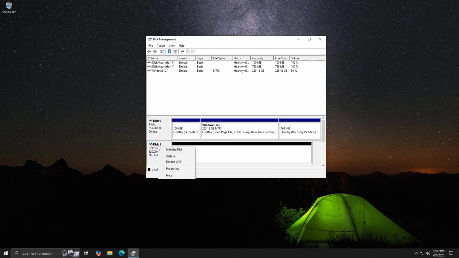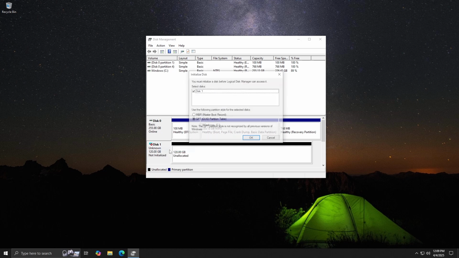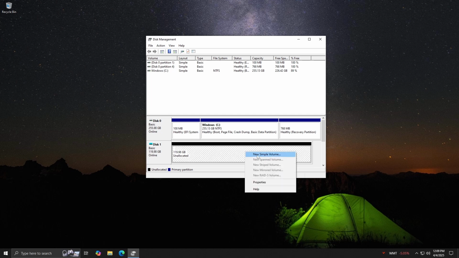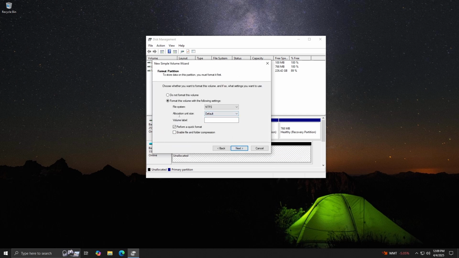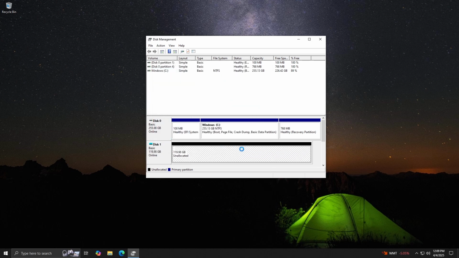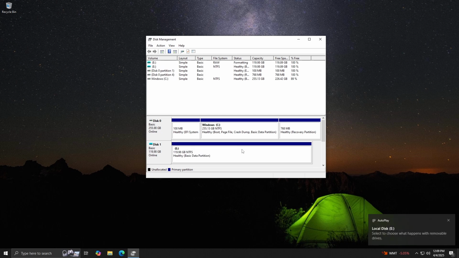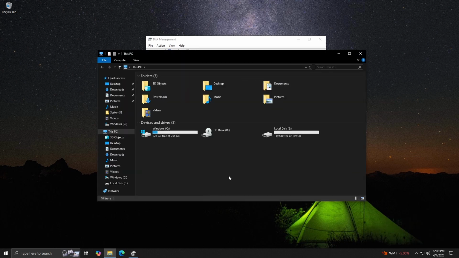If the disk is new, right-click it and select Initialize Disk. Choose GPT or MBR as the partition style. Right-click the unallocated space and select New Simple Volume. Follow the wizard to assign a drive letter and format the disk. Once attached, the VHD will appear in File Explorer like a regular drive.